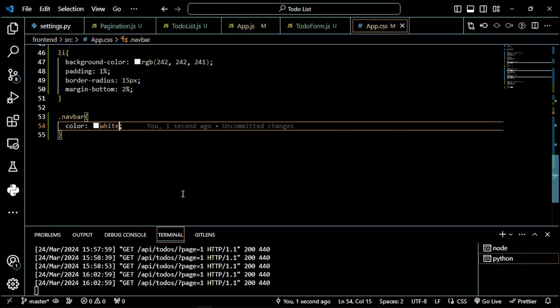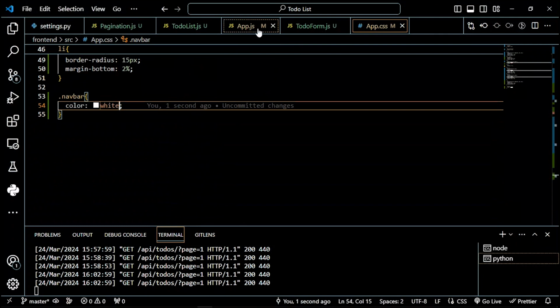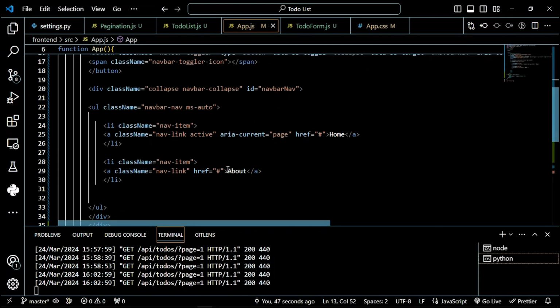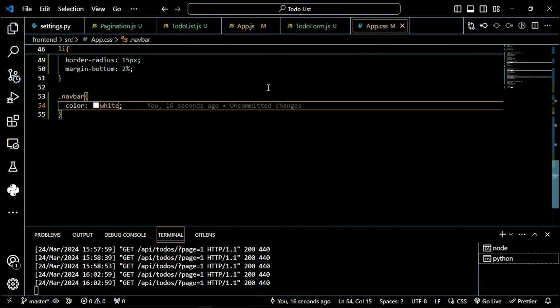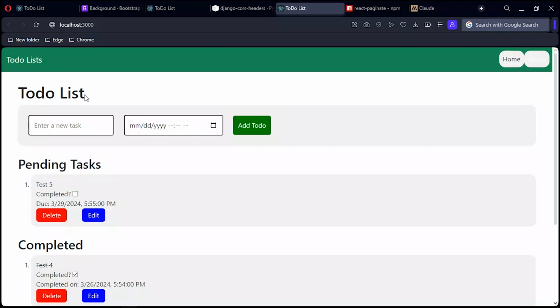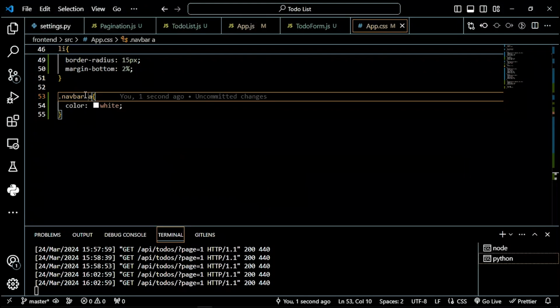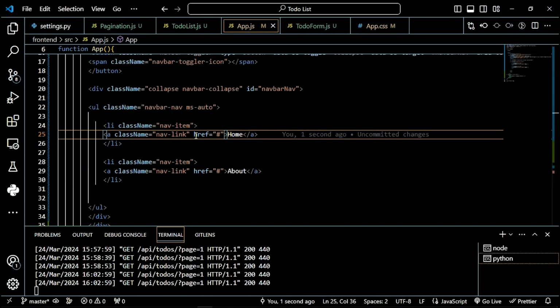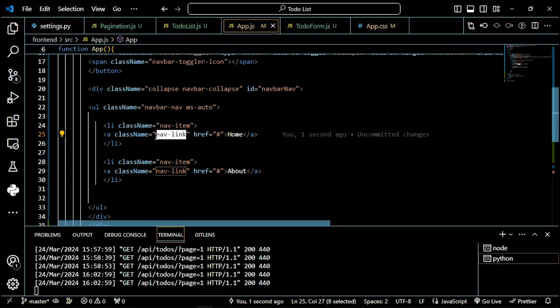No, these anchor tags. So let me check and see first of all where I have these anchor tags. So it should be anchor tag. Yeah, anchor tag. To-do list. And then so nav link. Let me remove the background. Nav link.